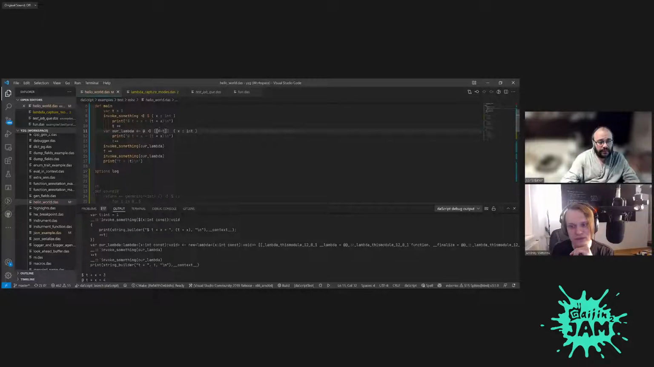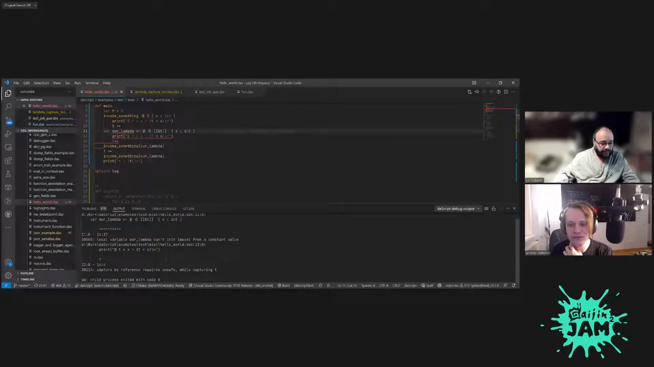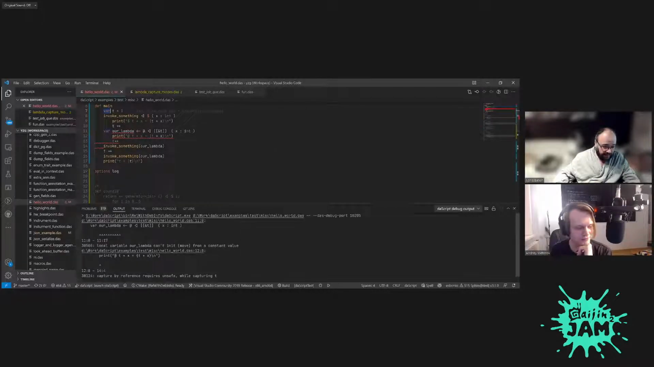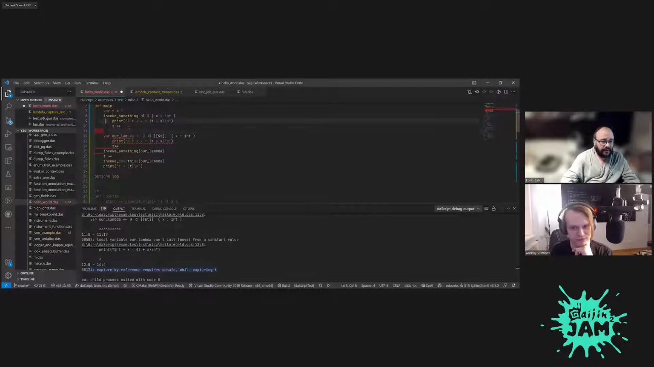Okay, let's move. Oh yeah. And our error is when we capture by reference, we cannot do that because why? Oh, of course, it's unsafe to capture by reference, so we need this. Here we go.